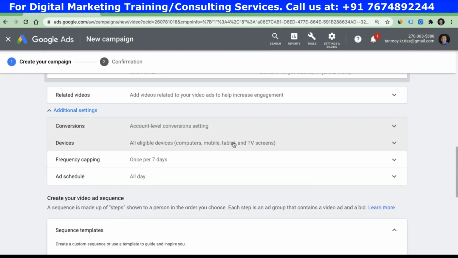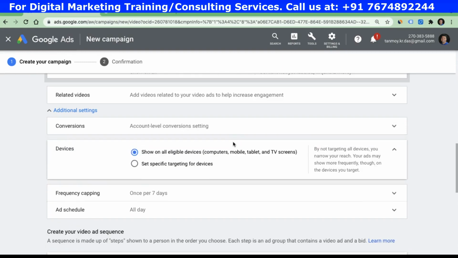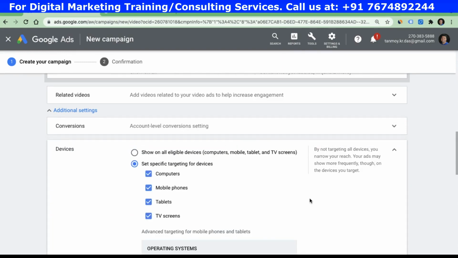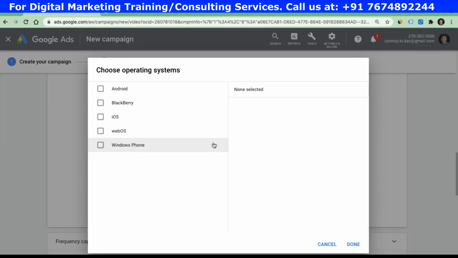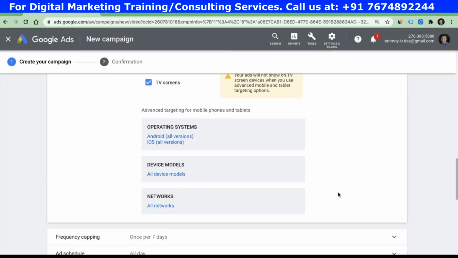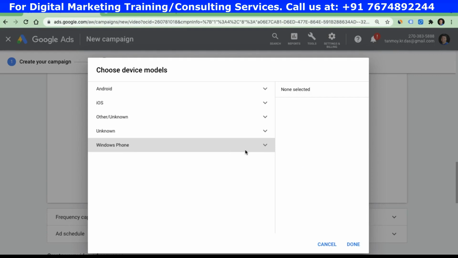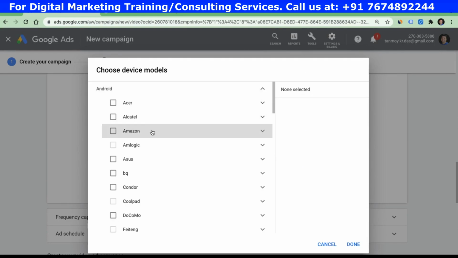Next, what we have is devices. In devices, you can do device targeting. If you want to target specific devices based on operating systems, device models, networks, you can do it from here. So let's say I want to do operating system targeting and I want to target specifically Android and iOS. So I can do it like this. In the same manner, in device models, if I have specific devices to target, I can select them from here.